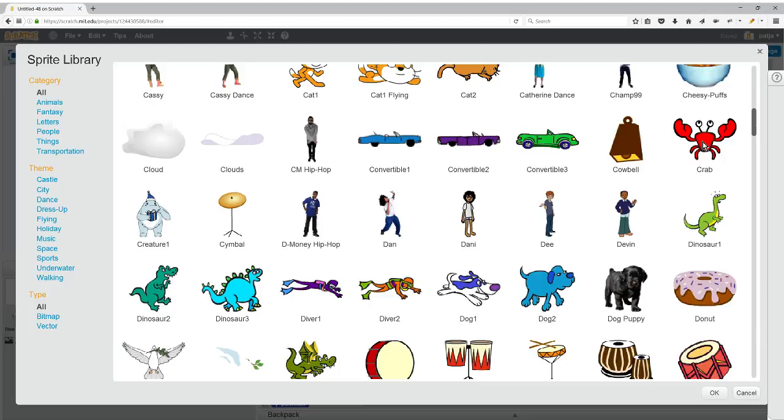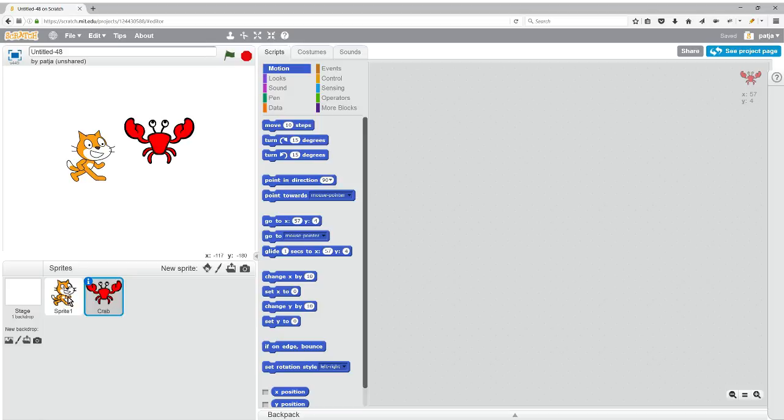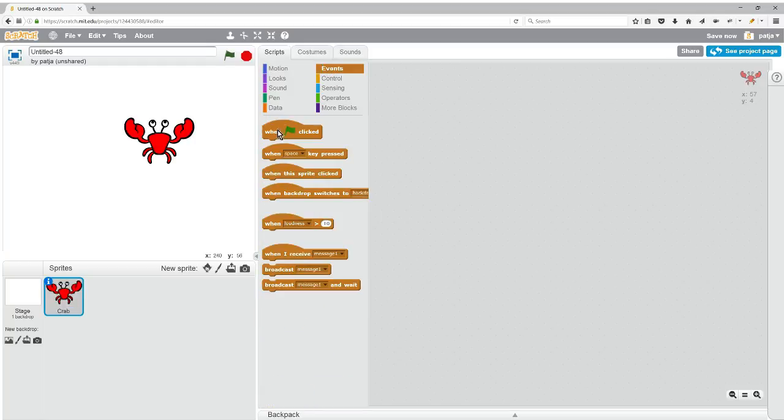Here's one of my favorites. We're going to use the crab. The crab's a good one for this because the crab's got claws for grabbing things and we're collecting things, and that's something a crab might do. So I'm going to get rid of the cat. Here's the crab. Let's start off our script.